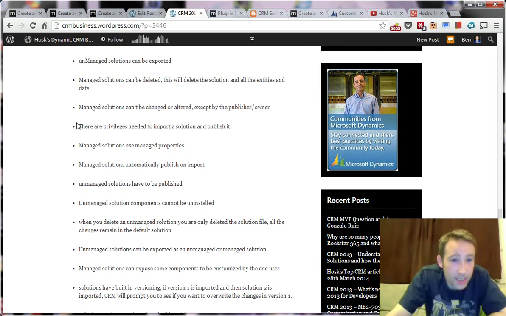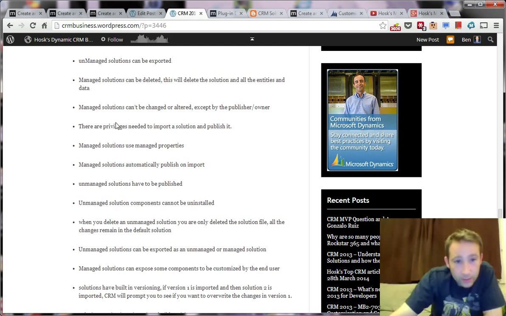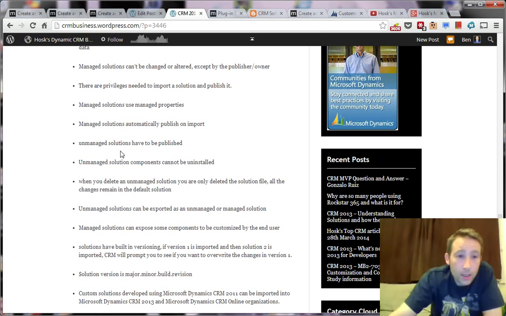There are privileges needed to import a solution and publish it. I know some of these, you have to be a system admin to publish workflows and plugins, definitely. But I think there's also a security privilege about solutions. Managed solutions use managed properties. We did go through that before.